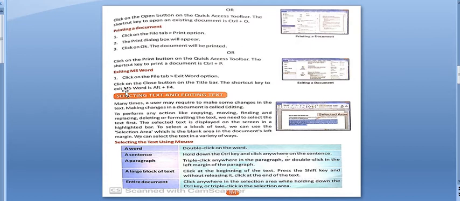Now exiting MS Word. Click on File tab, Exit Word option. Click on the Close button on the title bar. The shortcut key is or press F4.